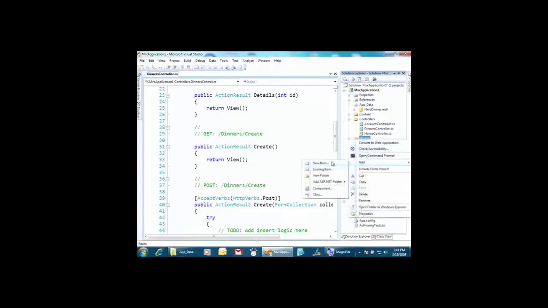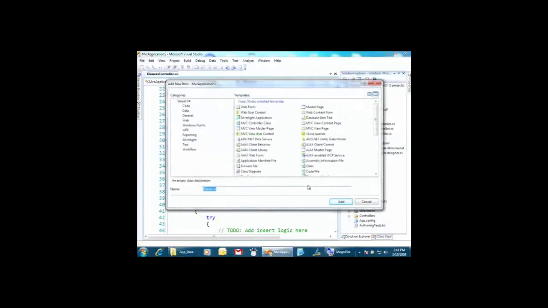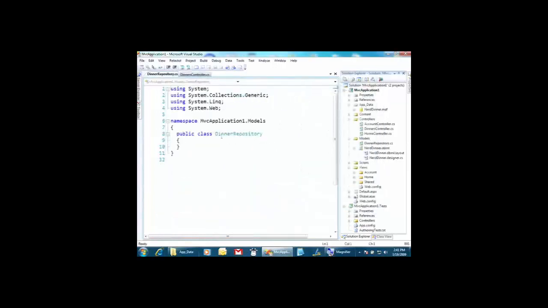And I'll make a new class, because I want to make a wrapper around this. I want to make a Rob Connery-style dinner repository. And this is going to be the thing that I'm going to interact with. So instead of me talking directly to the LINQ to SQL stuff, I'm going to talk to this dinner repository. And it'll just kind of sit there by default for now.